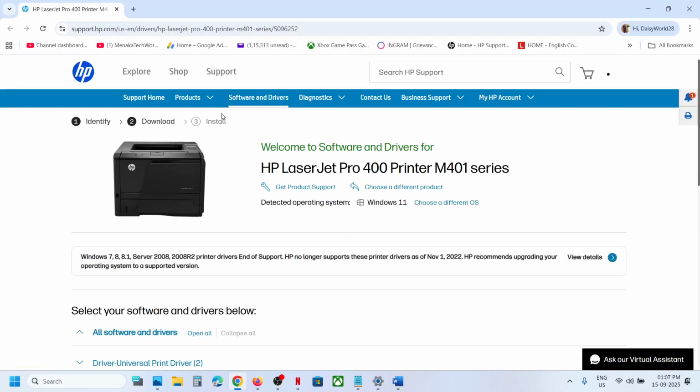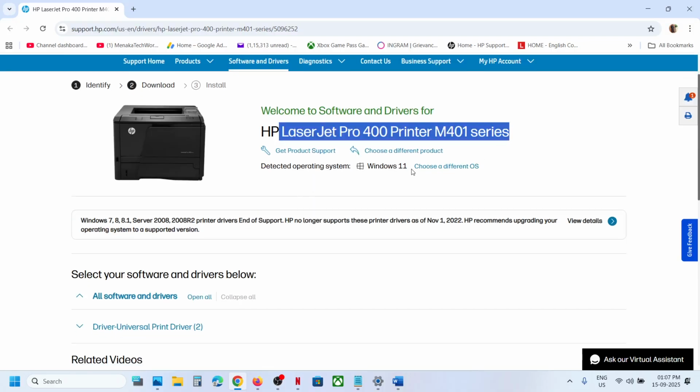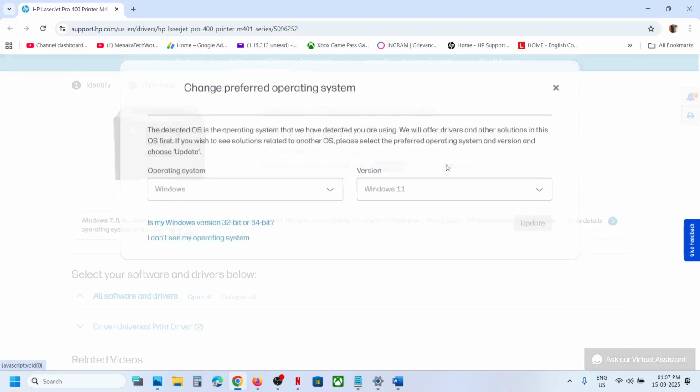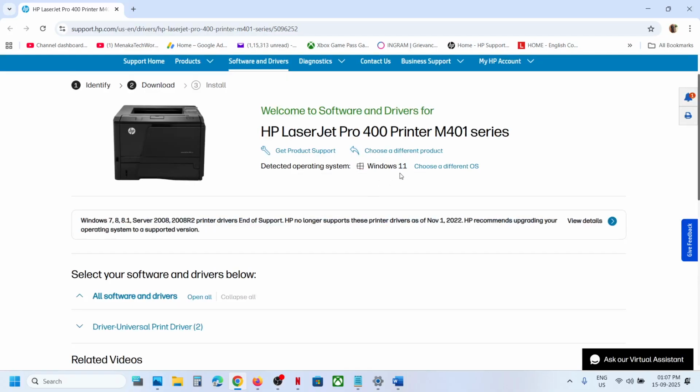So you can open this link in a browser. It will take you to the Microsoft website. Now over here you can see the model number, and over here make sure that you select your operating system. So if you have Windows 11, select Windows 11. If you have Windows 10, select Windows 10. In my case, it's Windows 11.